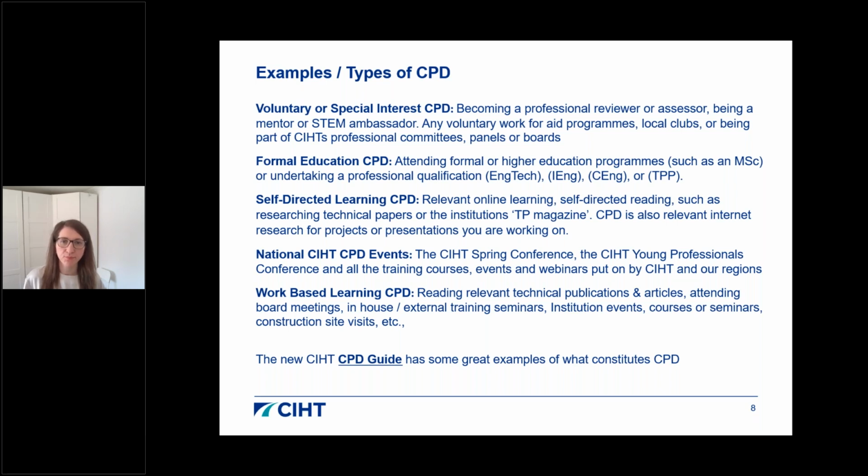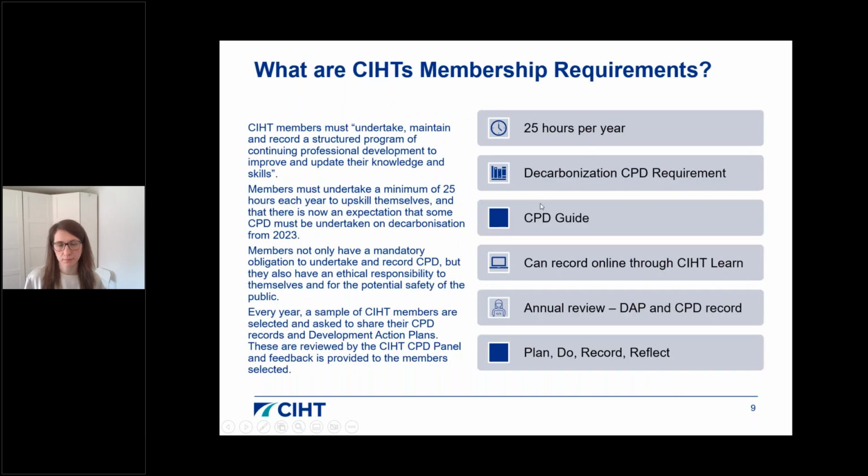Absolutely, different specialties as well. It's a good point to have. And the new CIHT CPD guide has some great examples of what constitutes CPD, and I'm going to be going through the guide just now to take you through that. But I just thought I'd hone in on what CIHT's membership requirements are for CPD.